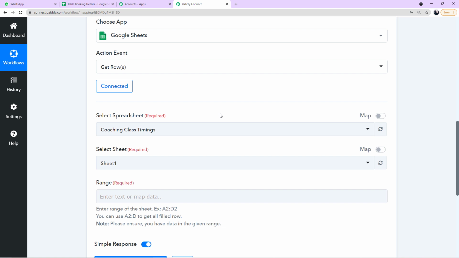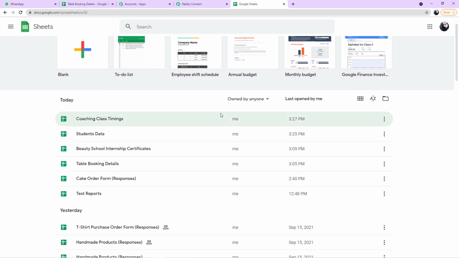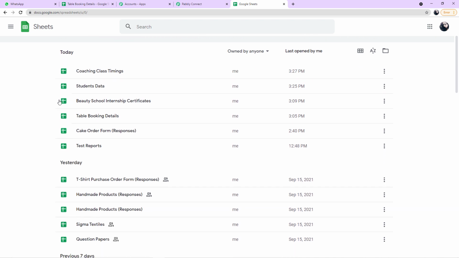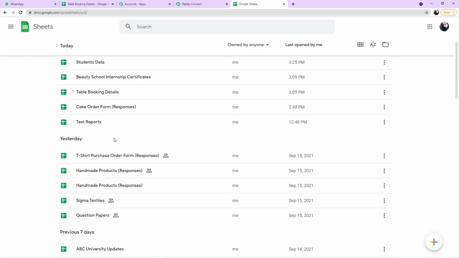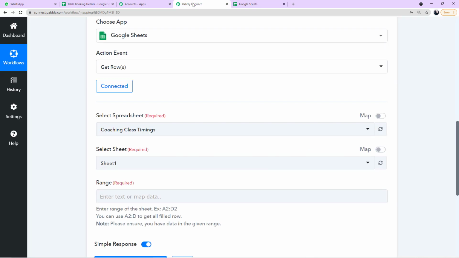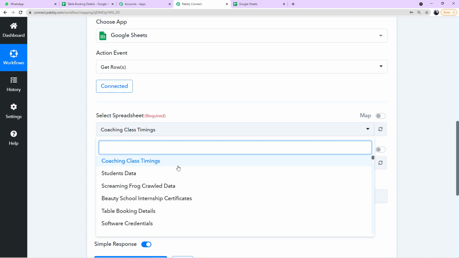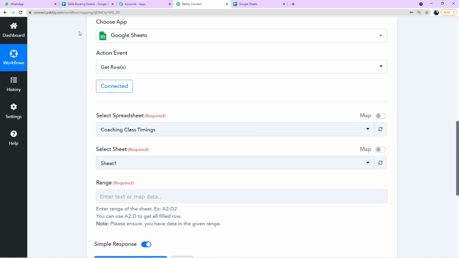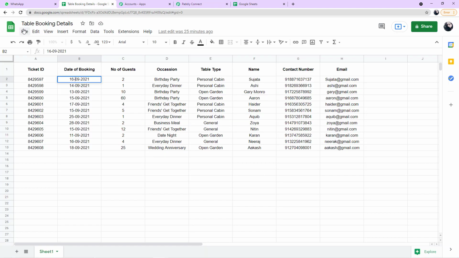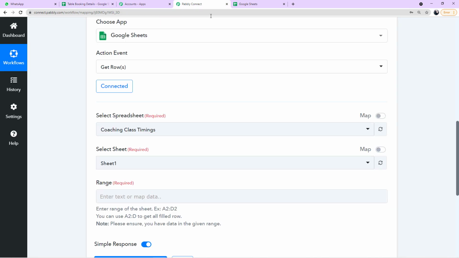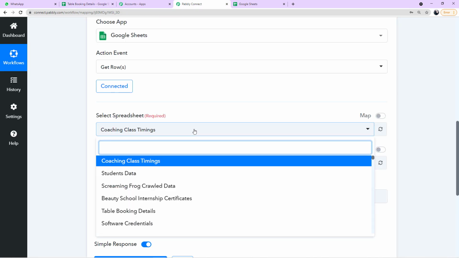So let me show you the spreadsheets. This is my Google Sheets account, and here you can see these are the spreadsheets I have created for various purposes. So in Pabbly Connect, when you click here, you will find the same list of all the sheets that I have in my Google Sheets account. And today I am going to use this sheet. For this task, we are using the table booking details sheet. Alright, so you can find this sheet from this list only. Search for it, you can see here it is.